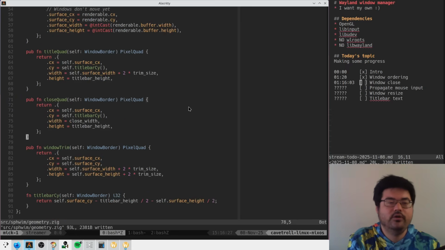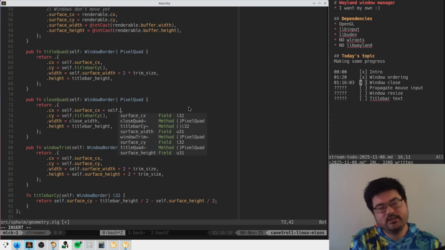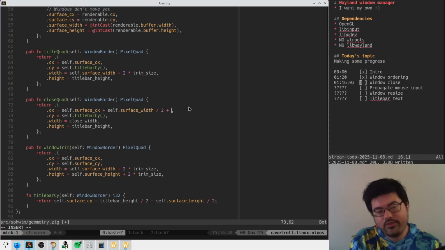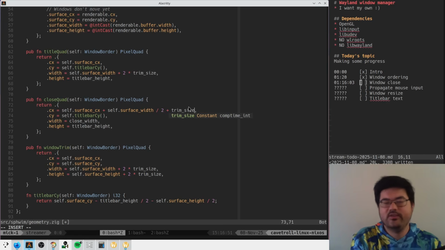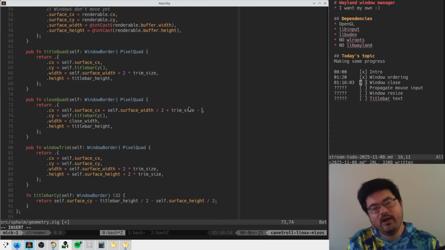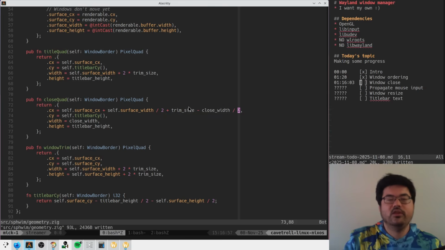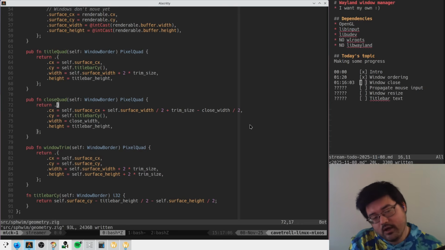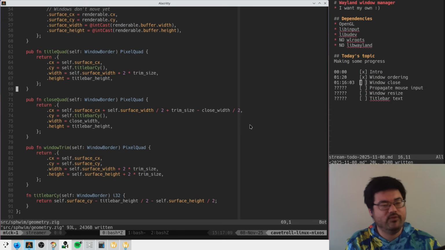You know, something like this. And his X position now is going to be like surface CX plus the width of this thing over 2 plus the trim width over 2. No, plus the trim size. This gets us to the right border of the window minus the close width over 2. This is where this guy's centered, I think. And let's render that thing red temporarily, just as a way to check if that is correct.